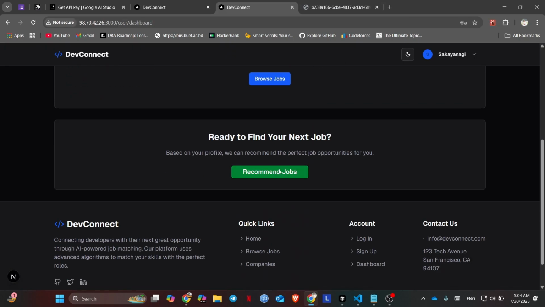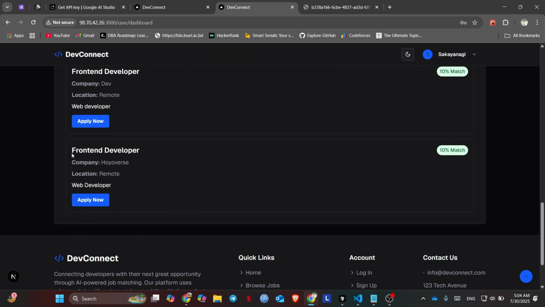So when she pushes the button recommend jobs, we can see that the same job that has been published quite a few minutes ago is only a 10% match. So this is the usefulness of artificial intelligence.